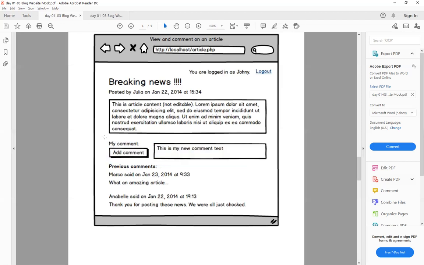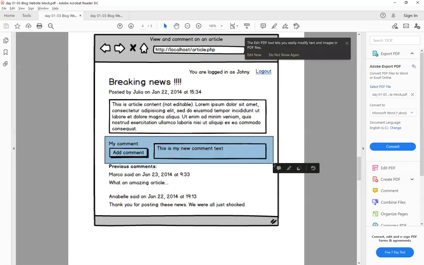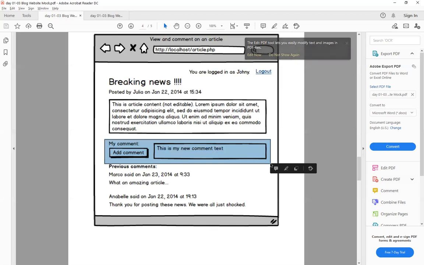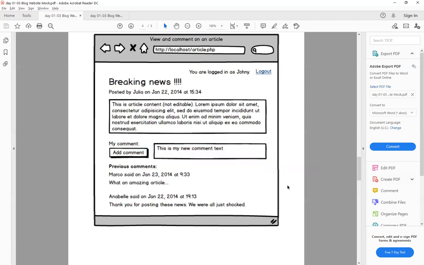Okay. And instead of it, I believe you should display text: log in or register to be able to comment on articles. So how do you do that? Well, you can check the session, right? If the user is logged in, then you're going to display you are logged in as whoever, log out. And then if the user is not logged in, then instead of the comment form, you're going to display a message saying log in or register to be able to comment. Okay, any questions on this?